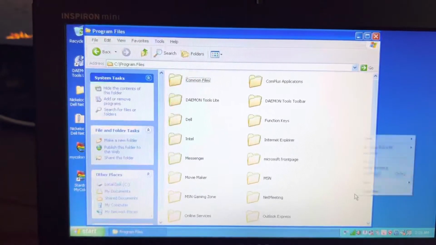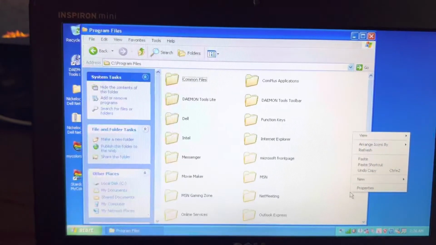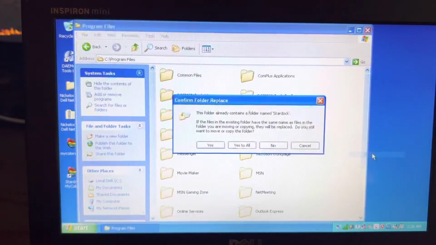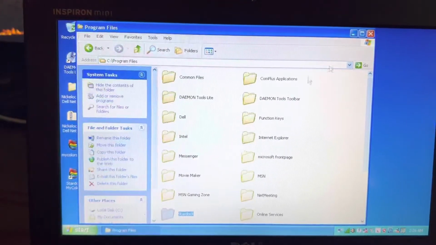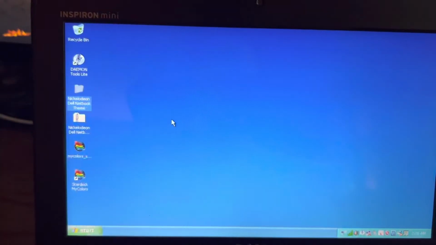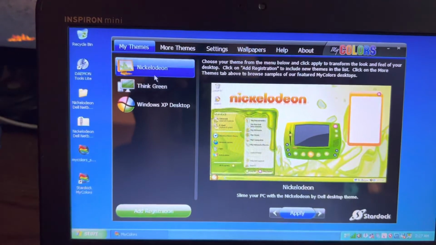Oops, come on. I hate this touchpad on this laptop. Yes, we want to replace anything in there. Okay. And now, presumably, we open up StarDock MyColors, and there's our Nickelodeon theme.